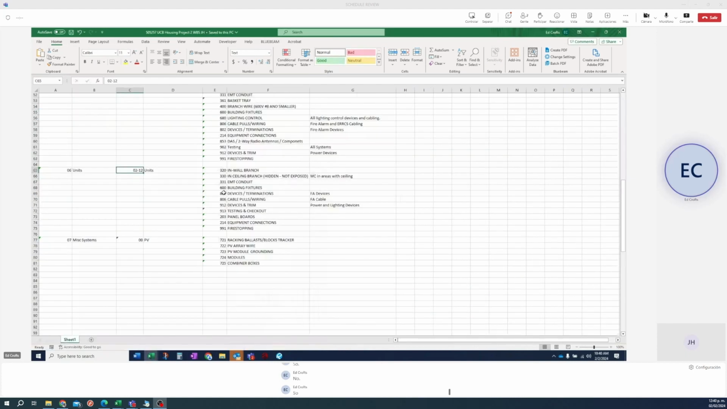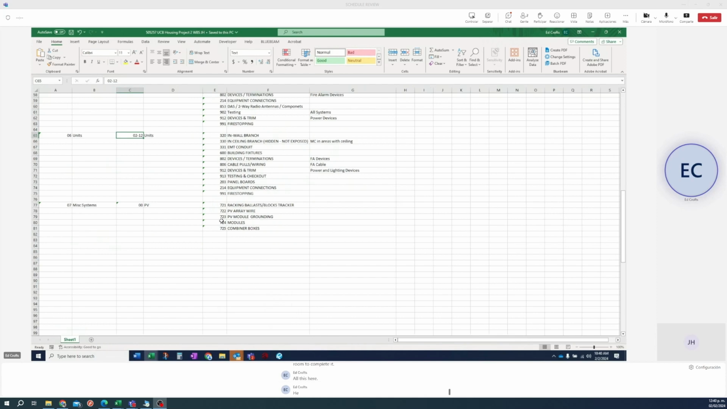So when we do a unit, since the units are basically all the same, except some have more bedrooms than others, the construction team said these are the tasks we will be doing in that room to complete it. All this here. PV, that's the photovoltaic on the roof. They're talking about racking, which would be the first thing, putting in all the PV stands.